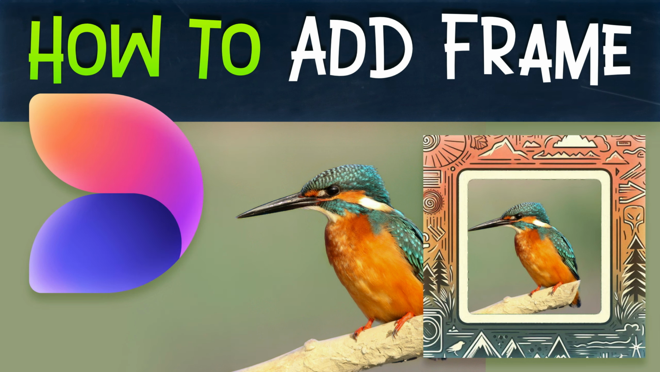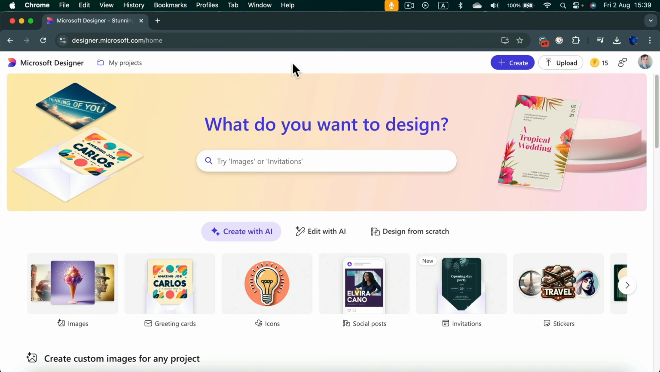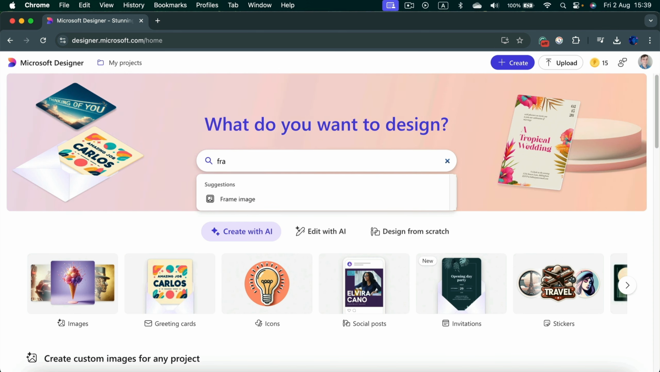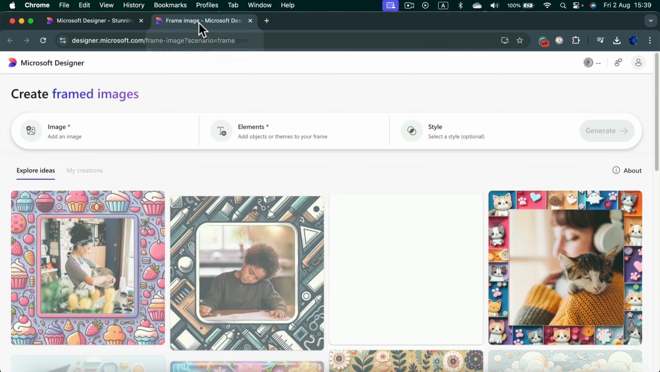Let me show you how we can use Microsoft Designer AI to frame our own image. Simply head to designer.microsoft.com and log in into your Microsoft account. Then in the search bar at the top, search for frame. You should be able to see this suggested option, frame image. Click on that. It will pop up in a new tab.